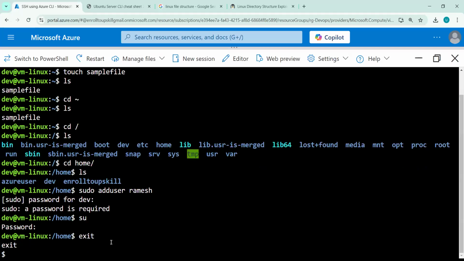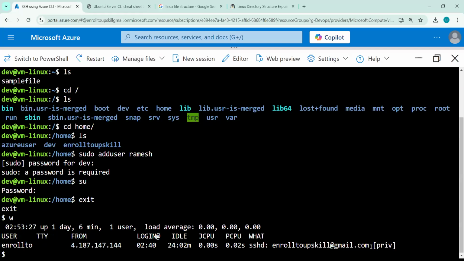So what I did is I had logged in with this dev. You can see it was showing dev at the rate VM Linux. Now I am logging out by typing exit. Now I am logged in with my default account. You can see if I type w, you will see this is my user account. So now let's try to create one more user.